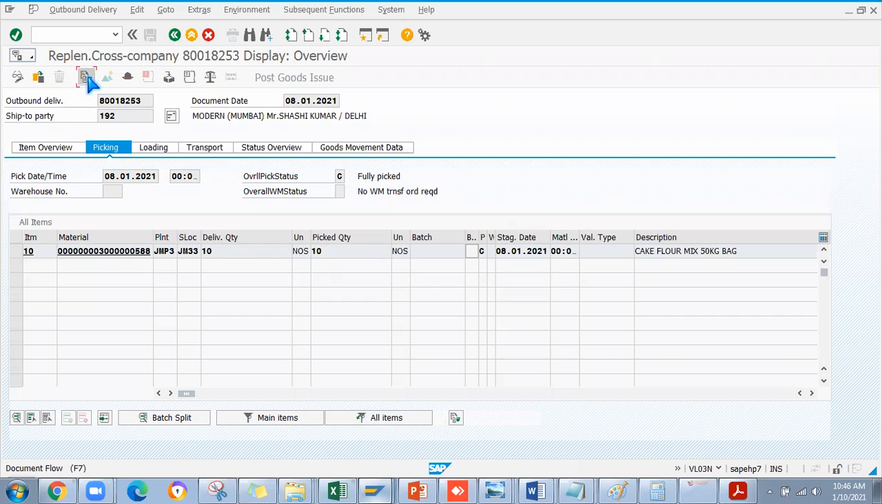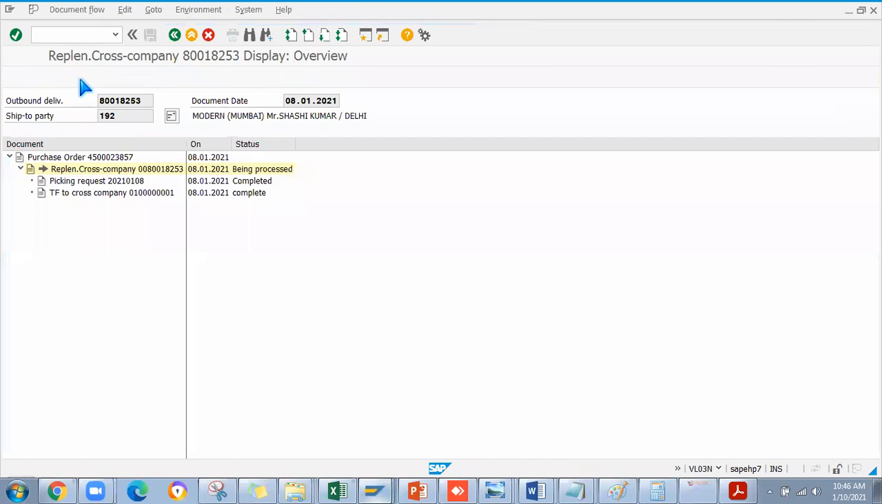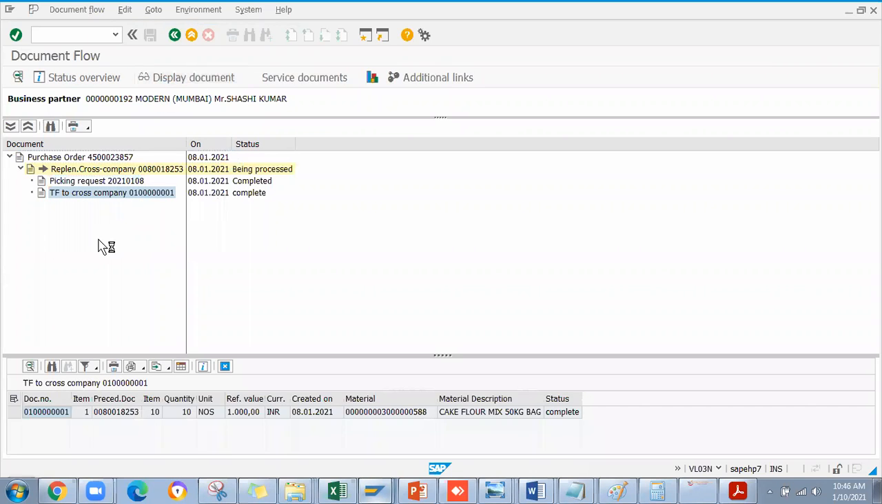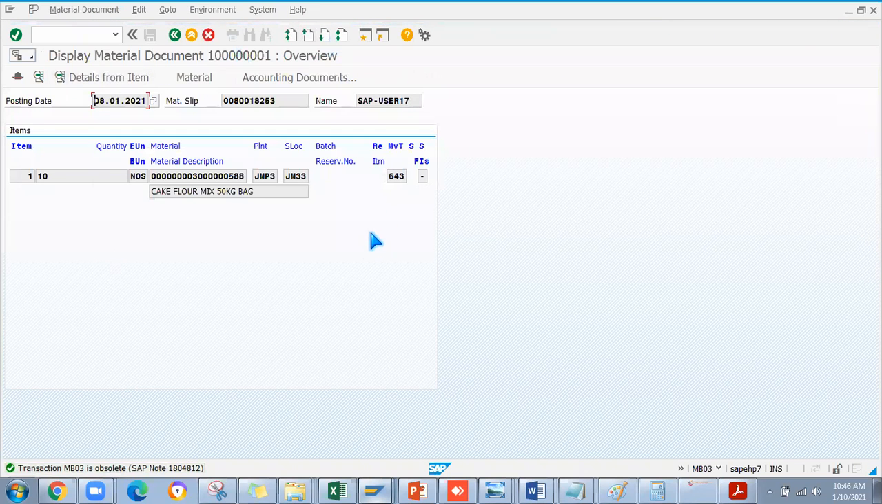So once you issue, you should know how to check the documentation. This is the document flow. This icon, if you click, you can see there is a picking request which is completed. Then after PGI is done, this document will be generated. If you want to see, I'll just click on this display document. It will take me to the screen. Okay, MB03, which displays the document, and you can see in the bottom the T-code MB03, and here you can see the movement type 643, where the issue has happened.